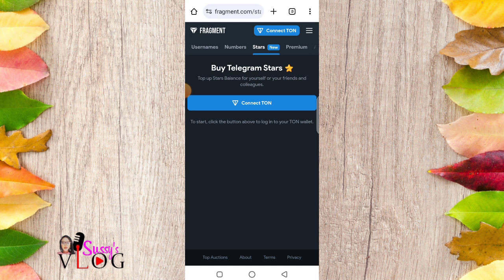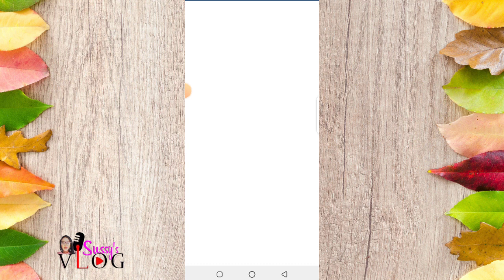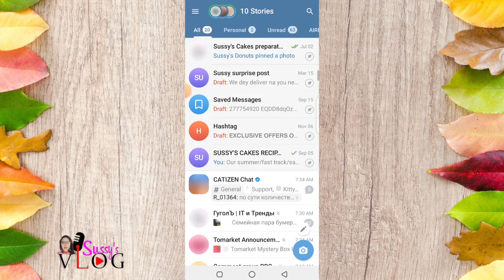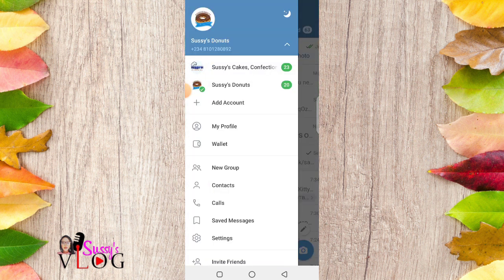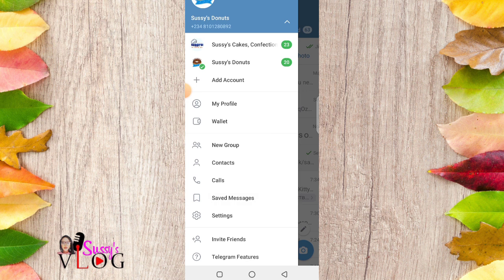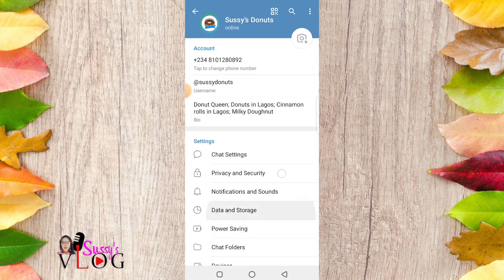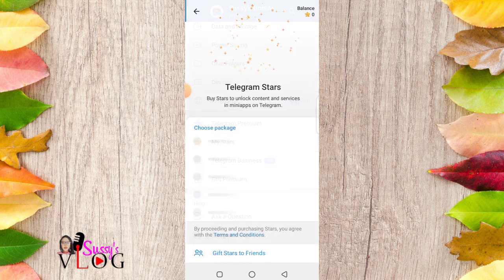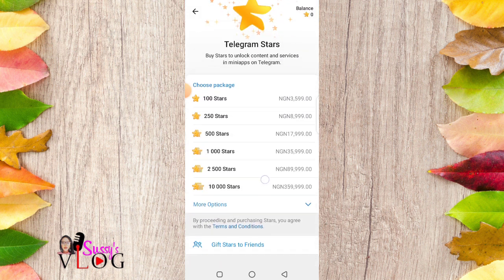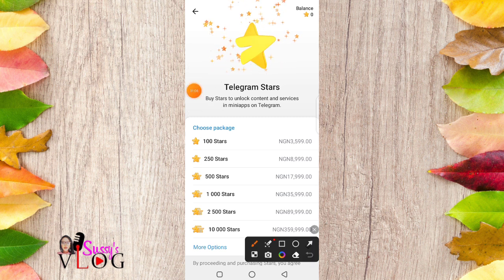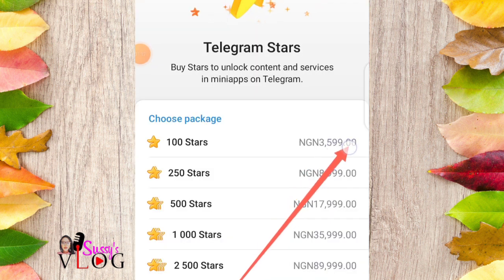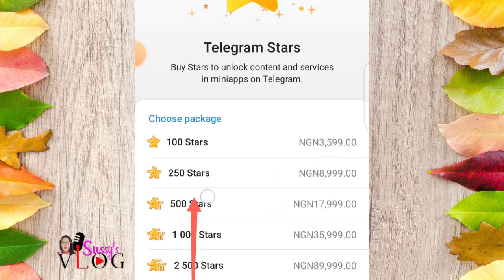Now, if you go to your normal Telegram app and you want to purchase stars from Telegram, you are going to pay so much. If I click on the three-bar menu button, then settings, and scroll up to stars, my stars, you will see that to get 100 stars, if you are in Nigeria here, you spend about 3,599 naira. To get 250 stars, you spend about 8,999 naira, and so on.